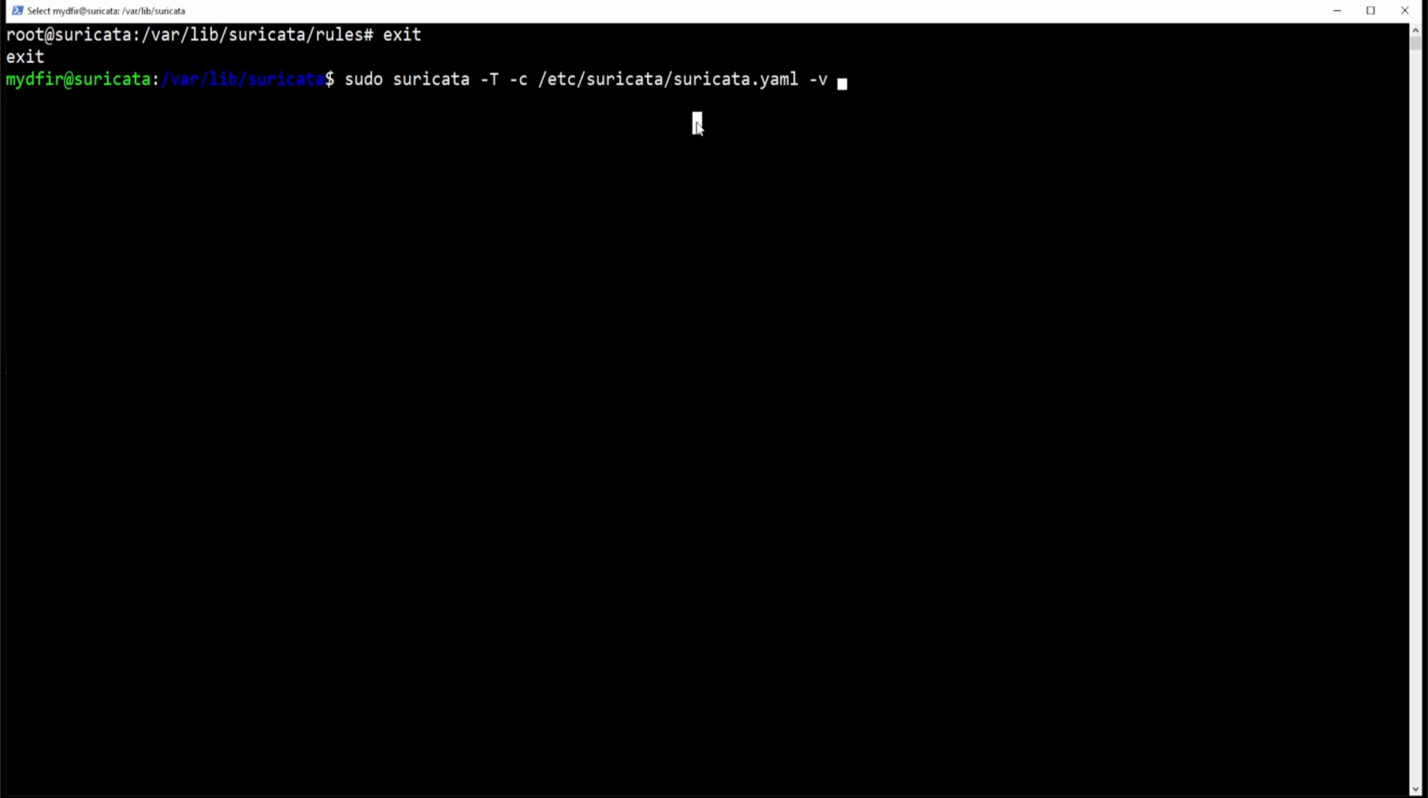And to explain what this command is doing, it is running Suricata with a -T flag. And this tells Suricata to run in test mode. The -c is forcing Suricata to use this particular configuration file, which is found under /etc/suricata/suricata.yaml. If you have a custom Suricata file that you want to reference, then you simply just need to point it over to that. The -v is for verbose mode.